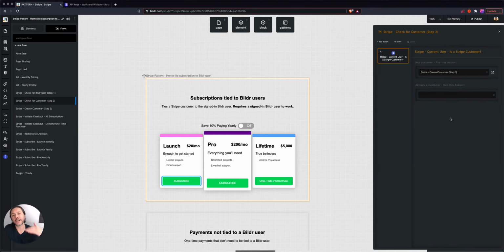And so that way, every time the page loads, it's going to check if they're a Bildr user. If they are, it's going to check if they're a Stripe customer. If they are, we're good, nothing. If they are not, which is basically the first time they come here, it's going to create them as a Stripe customer. And that's using another action that comes with the Bildr pattern.